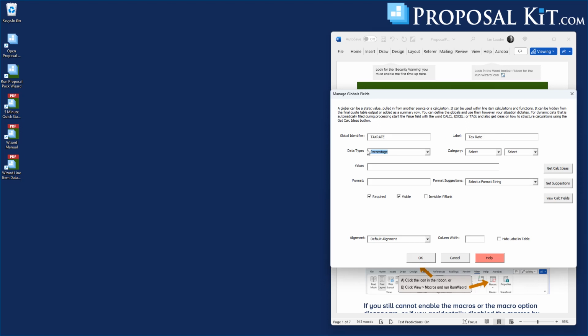Now tax rate, we're going to make that a percentage. And for good practices, every global, we're going to assign it to a specific category. If you only got one category, it doesn't matter. If all of your tables are on the same page, it doesn't really matter. This is more important when you have multiple categories, and different categories are going to be output to different pages within the documents.